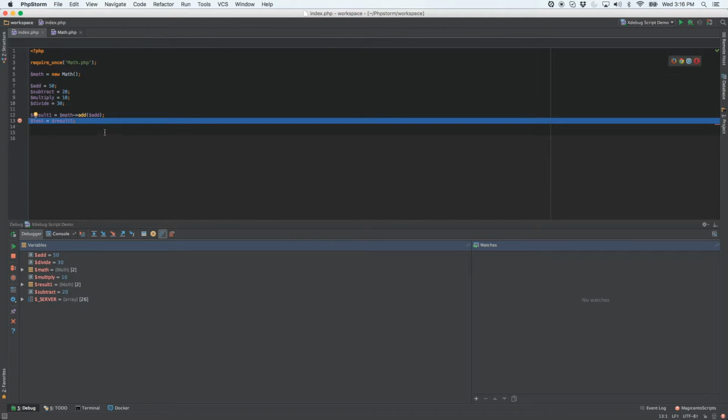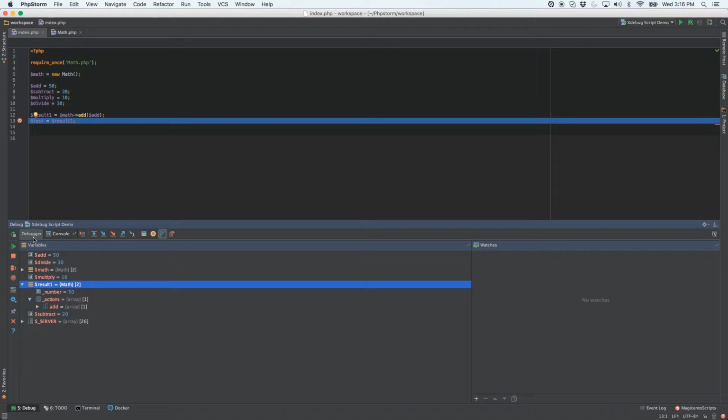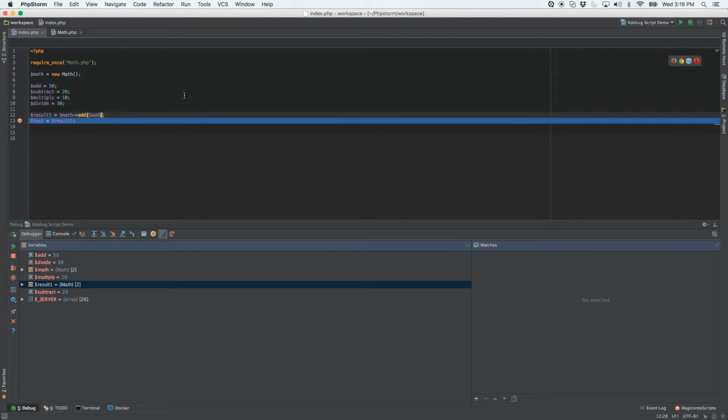So now we've got it run, and you can see that the output of the math add function is being output here into the variables pane, and it's just returning an instance of the math class. And so let's say that we already know the result of this and we want to see something else.